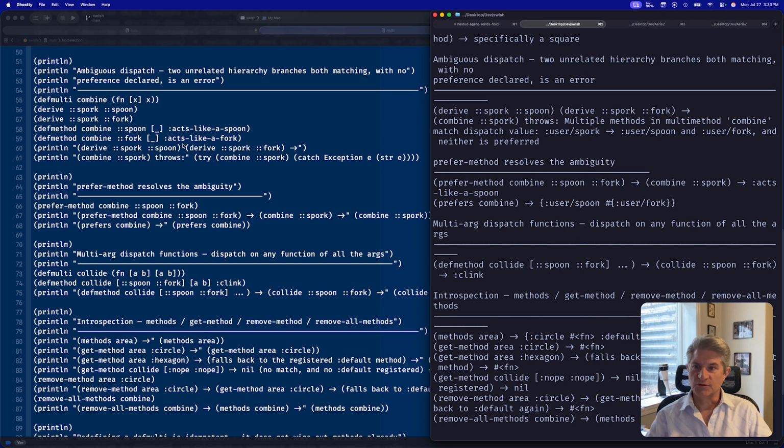We're printing the result of those. And we get the result. An error, looks like.